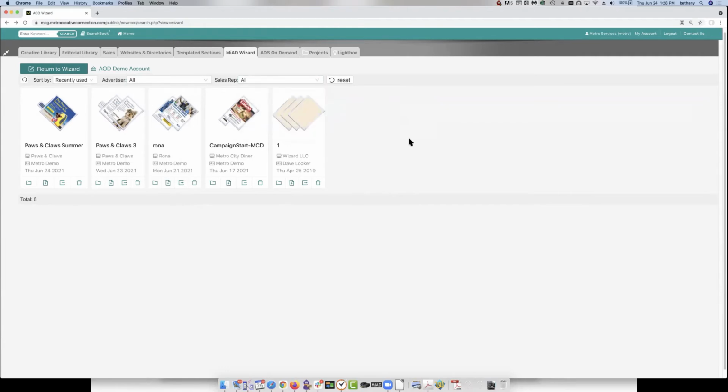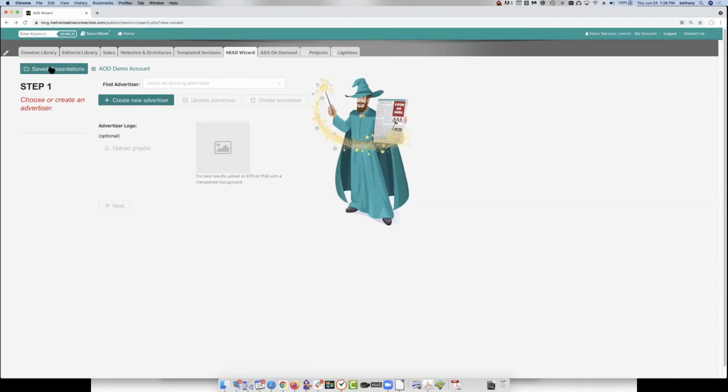So if you end up using the wizard a ton, which I hope you do, you'll see a lot of presentations. Those are quick ways that you can filter. And then you can hit return to wizard here, and that'll take you back to the wizard. And from anywhere in the wizard, if you want to go immediately to your presentations, you can click Saved Presentations in the top corner here. So quick and easy.